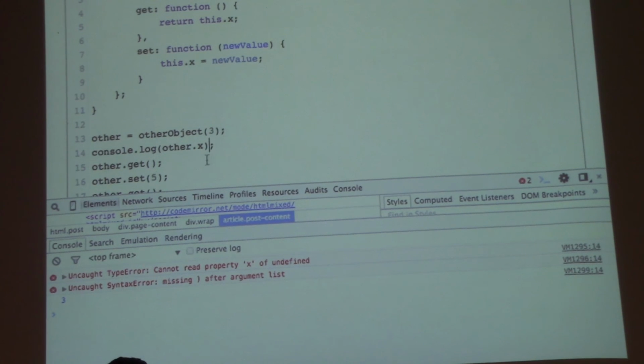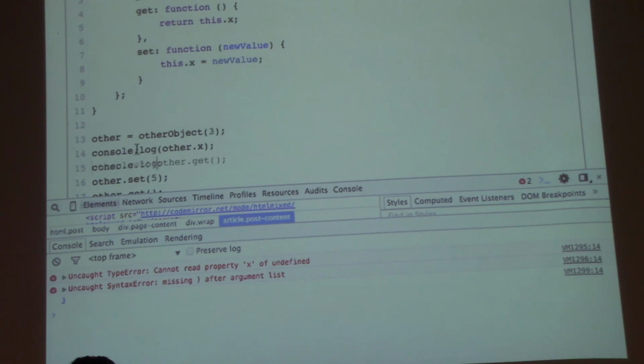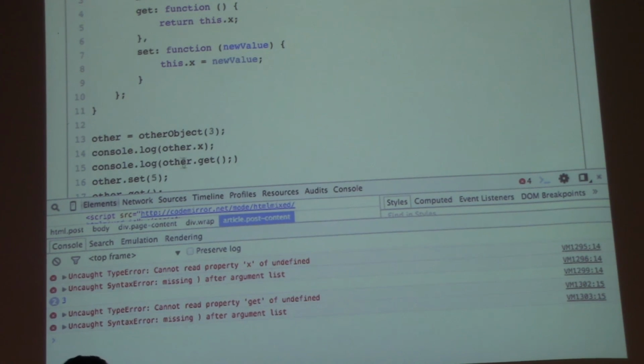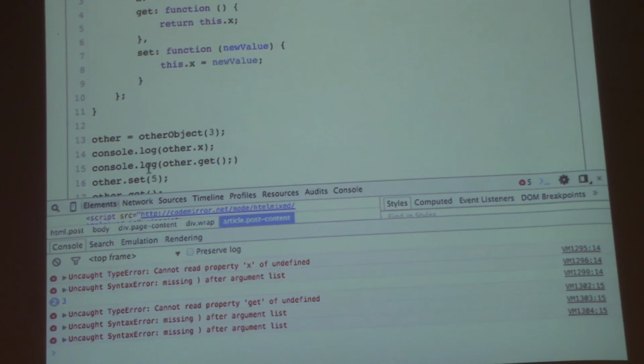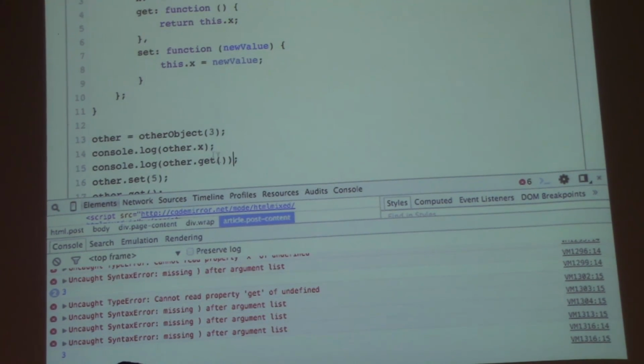So we can see that we have x here. We can then log the value here. So again, that works as you would expect.